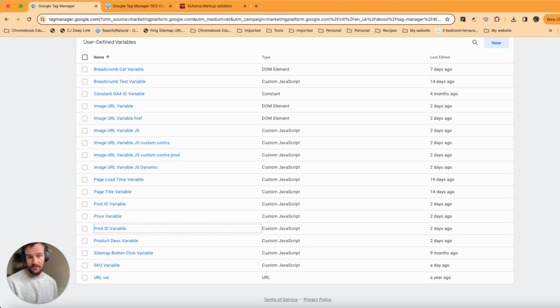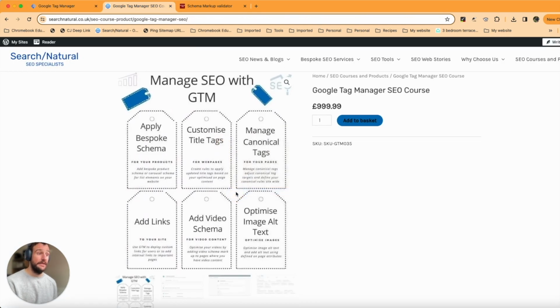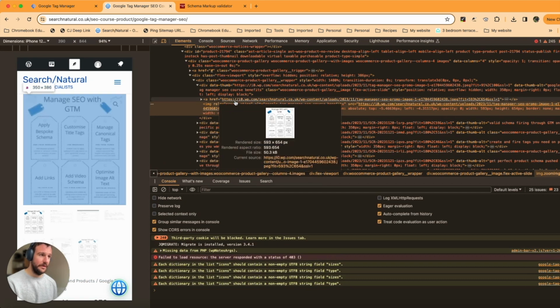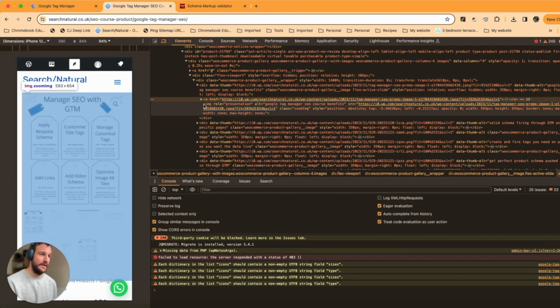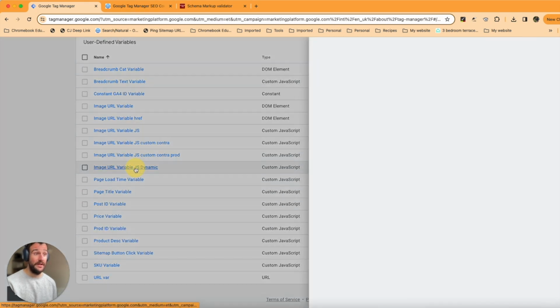The next one we'll need is an image URL variable. For this, we can go to our page, inspect, and you can see where your image URL is stored. So for us, our image URL variable is this one. I had a few goes at this. No single way worked very well, so I did a few iterations to try and get this to work, and it ended up relying on the product ID variable to work.